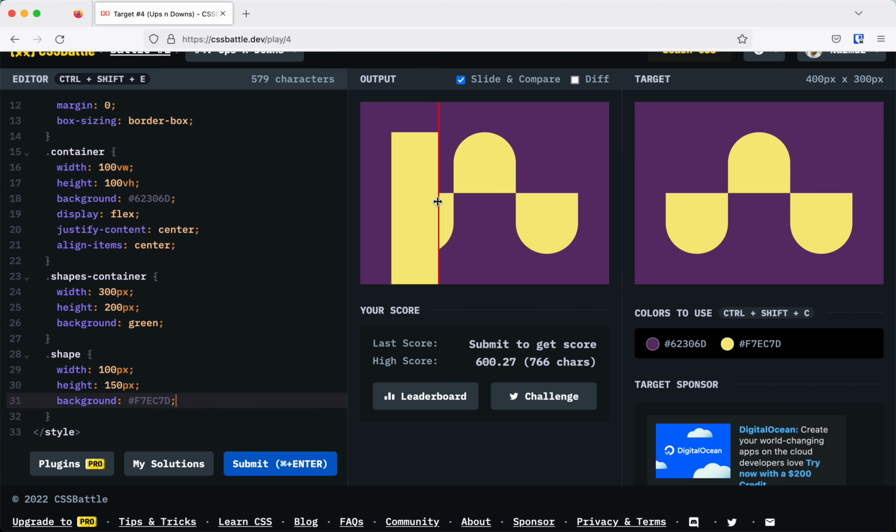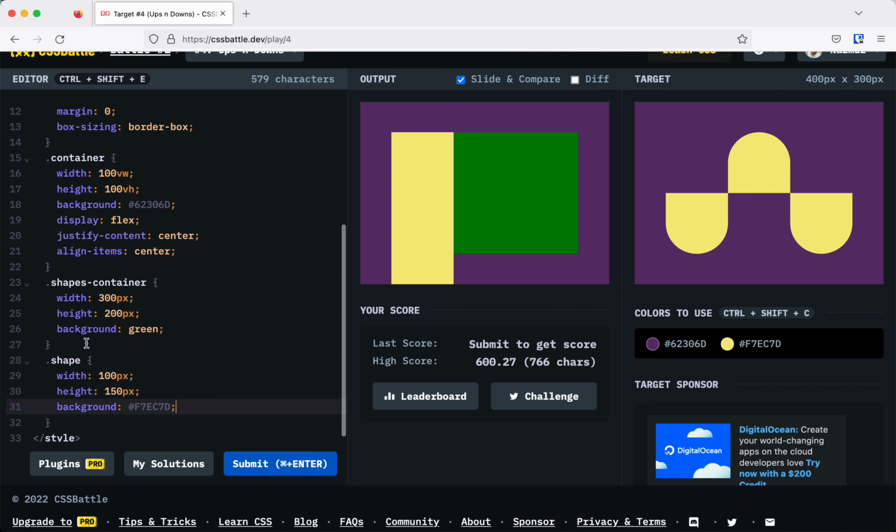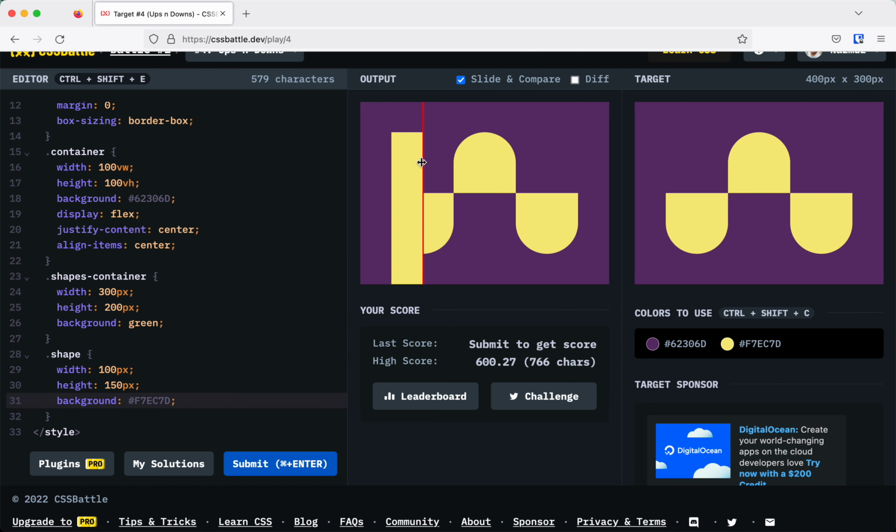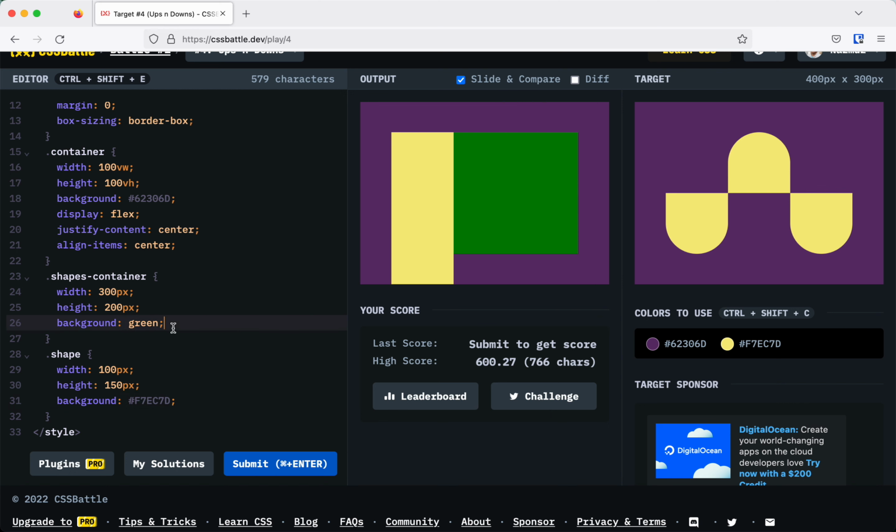Oh, right. Because these are basically stacked on top of each other. Makes sense. So in this case, we actually want to make sure that they're stacked horizontally. So how do we do that? Again, flexboxes. I love flexboxes. They're so useful. So what we'll do is we'll target this shapes container and make sure that each one of these shapes are aligned horizontally. So I'll just copy over this display flex and justify content here.